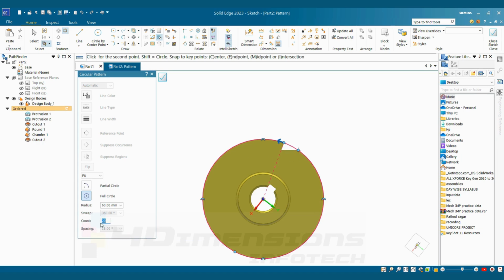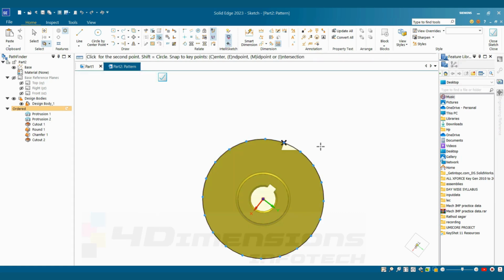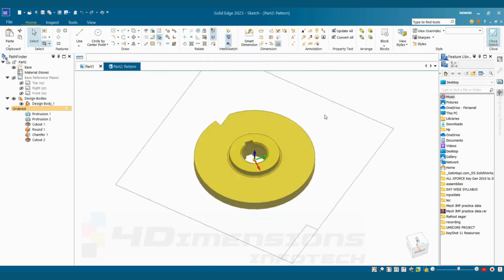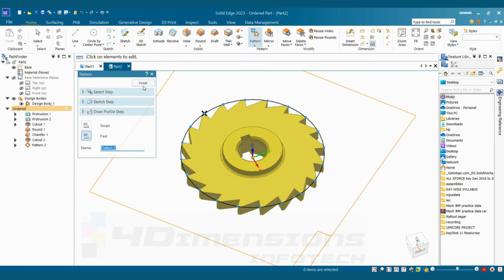Just show the number of entities you require or count you require here. If I want this pattern to be contained in a partial circle, we can go for that option also. We'll see it later. You just need to say the direction and click at any one side. Say close sketch, and this pattern is completed here.